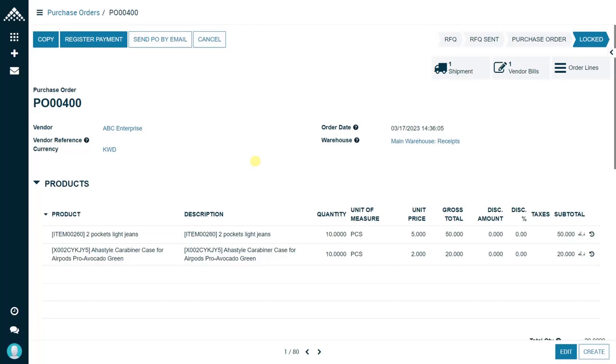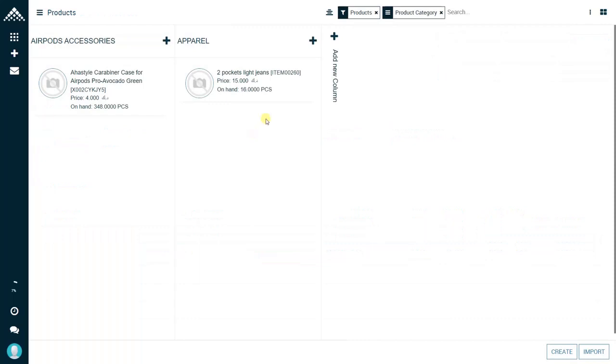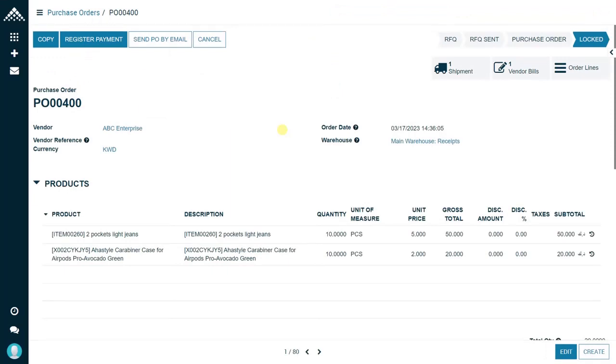So first, let us check the categories for these two products. So as you can see, this 2 pocket light jeans product belongs to the apparel category and this AHA style case belongs to the AirPods accessories category. Now let's say you want to set up a sales price in a way that on apparel category you want to have a margin of 50% and on AirPods accessories category you want to have a margin of 60%.